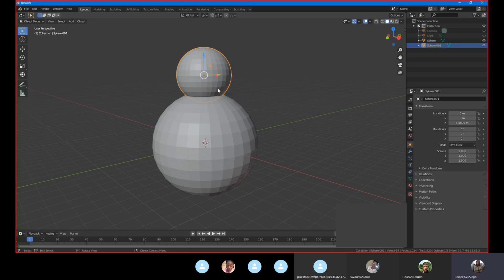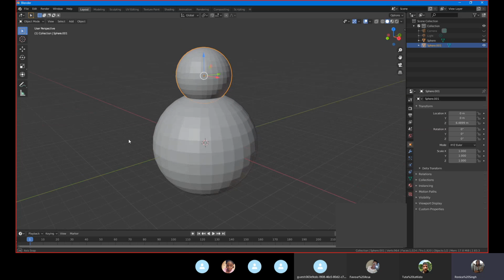Let's see what's next. Okay, I think we are happy with this. So, fairly simple. What we did, created two spheres, one bigger and one smaller. Now what I'm going to do is select both the spheres and Control J for combining them as one object.